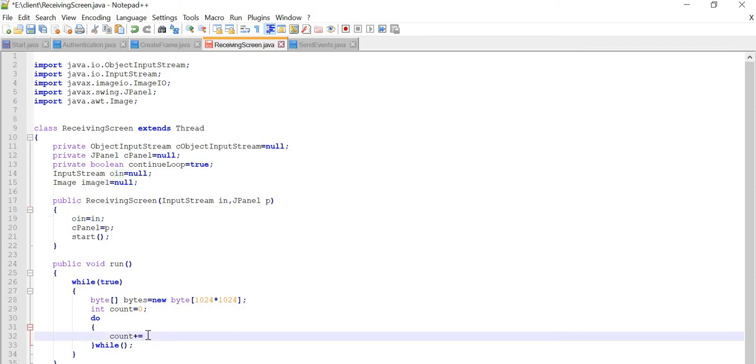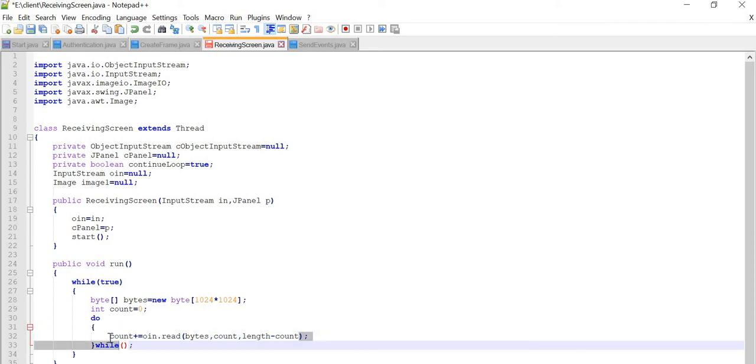So in oin dot read, the predefined method, comma count, comma length minus count. Let's understand this line, 32 line.